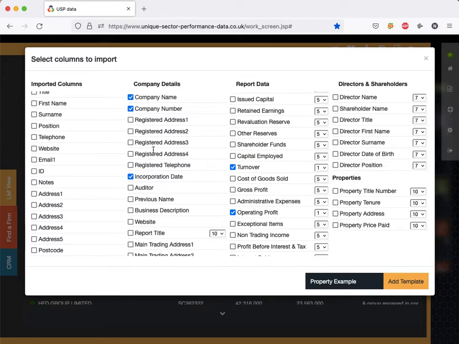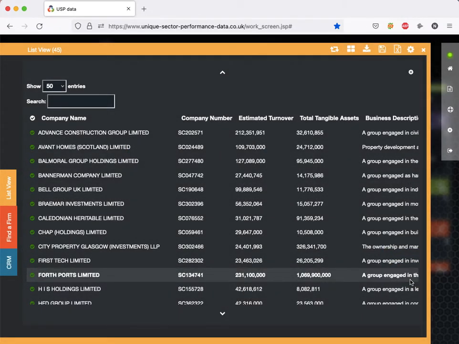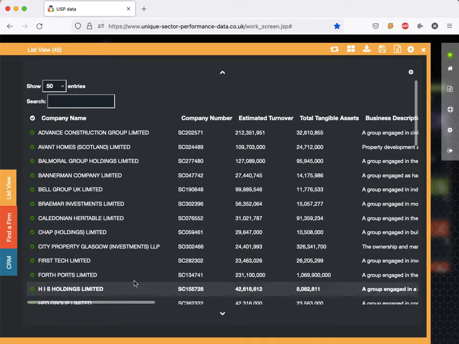The other thing you can do is you can reorder things. So, for example, if you wanted the company number to be the first column in your system, then you could reorder that out of this column here. So I'm going to call this an output example. And then when I press add template, that template of these particular columns will be saved and will be accessible for any list that I view in the list view.